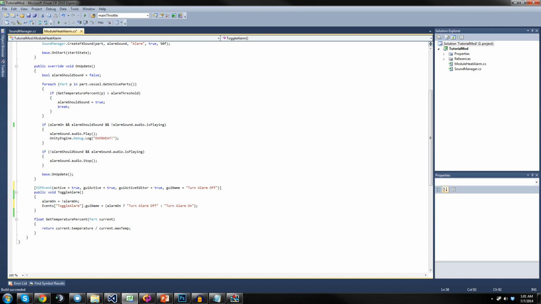Our code changes the GUI name based on whether the alarm was just turned on or off. If it is now on, it changes to turn alarm off, and if it is now off, it changes to turn alarm on. Using similar code, it is possible to modify any field, event, or action you have access to, including those of other modules or even other parts, although there is mostly no reason to modify actions. You'll find out why in a second. At this point, the alarm should now be able to turn on and off, based on the player's input in the context menu. If you want to test it, be sure to rebuild, recopy, and relaunch the game.